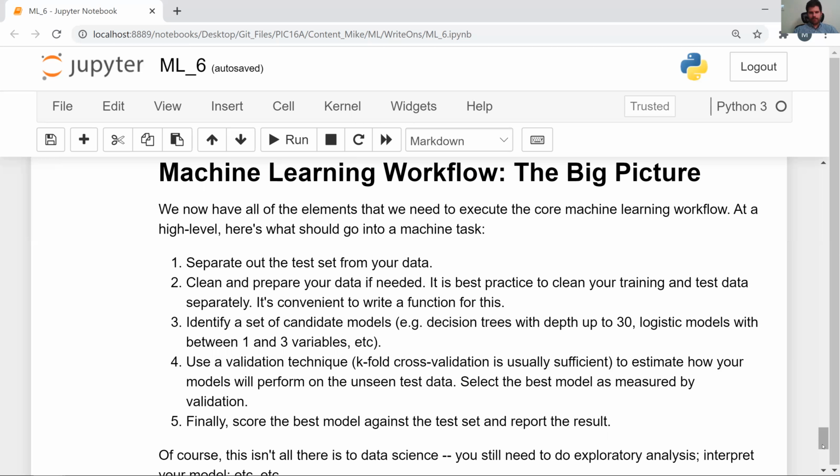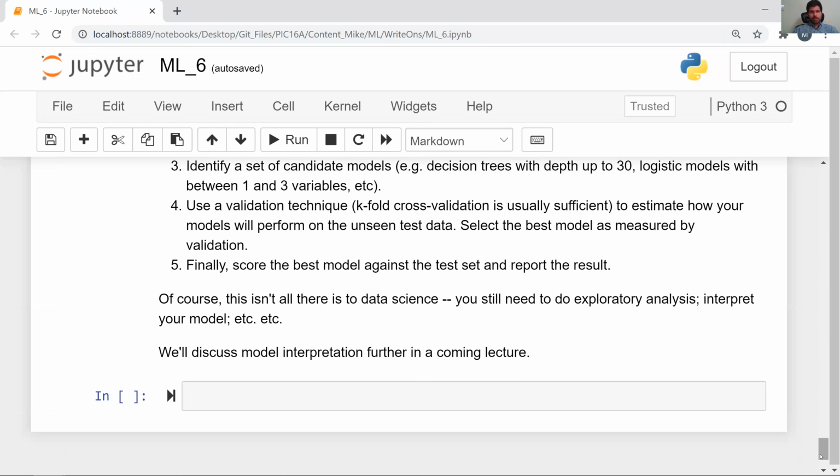This is the basic flow of machine learning. There's more to data science, but as far as machine learning goes, this really is the principal idea, the big idea. All right, that's it for this time.